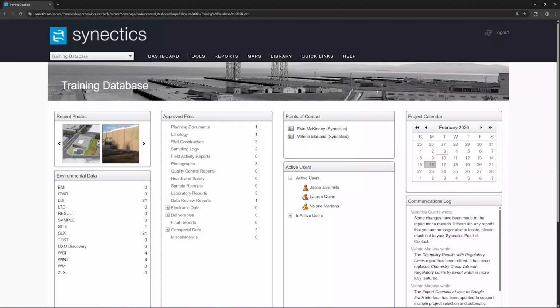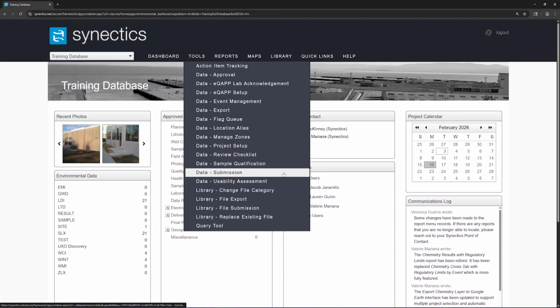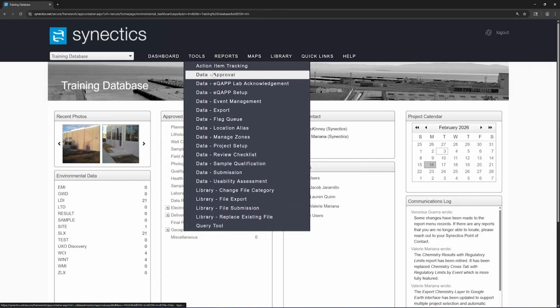The general workflow for locations, as well as most other data types, is for the contractor, usually Synectics, to enter them under Tools, Data, Submission. They will screen the data to ensure it is error-free and certify the data. Then, a reviewer will review the data and approve it under Tools, Data, Approval.